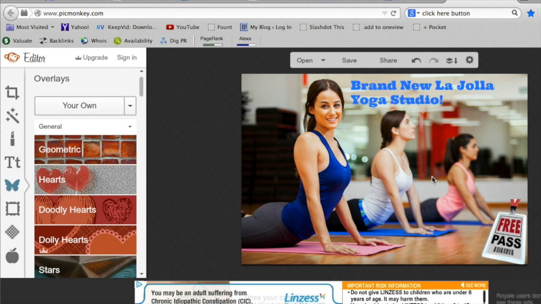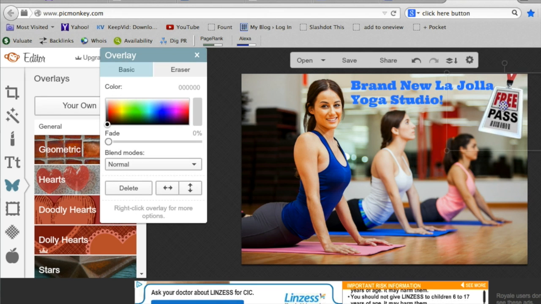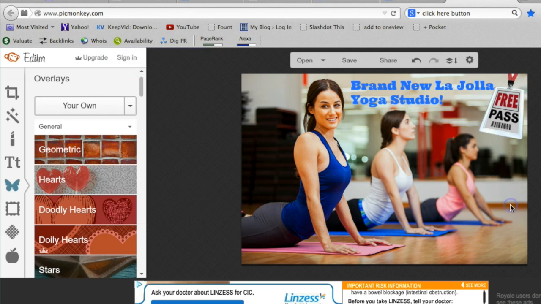Looking at this image now, it'd be very easy for you to understand that you get a free pass to this new yoga studio. So that's what we're after. But we're actually going to move this up here so that it works with the image, and that looks good. It's hanging down right there. Free pass, brand new yoga studio. Boom. Alright, so there's our image.